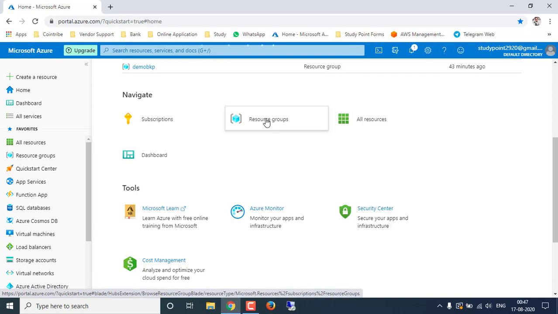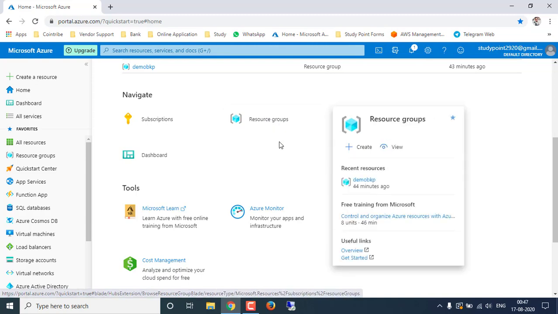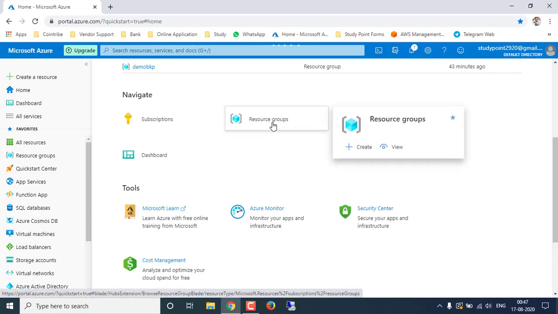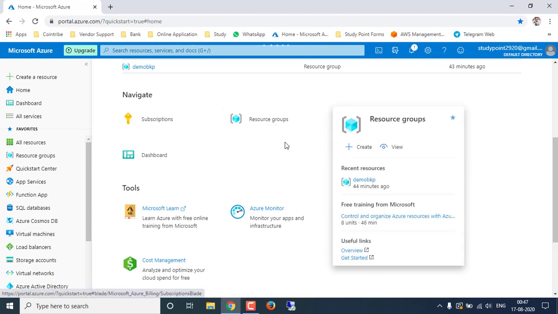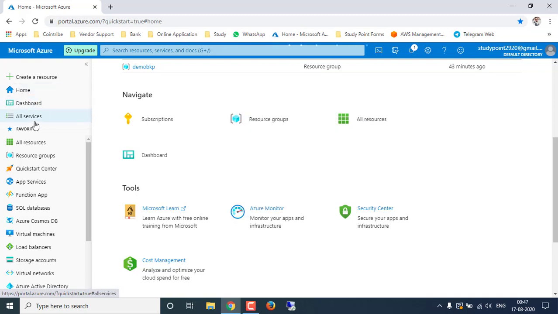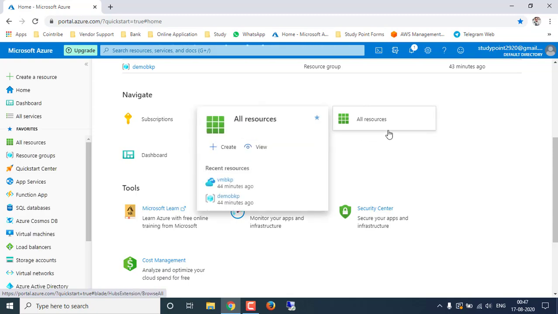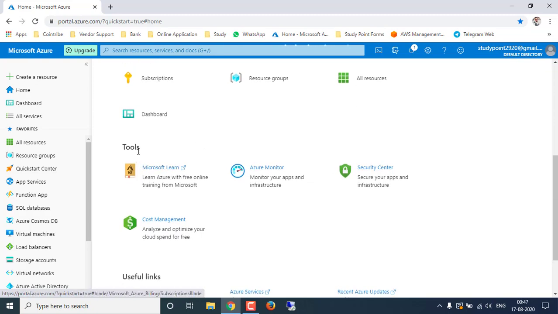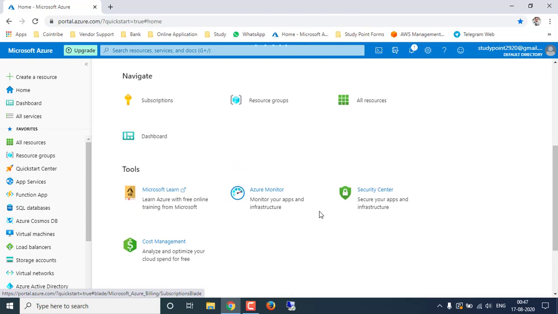If you click on Resource groups, you will get the resource group details here, how many resource groups you have created in your Azure portal. The same goes for All resources. Like All services, but in All resources we only get the things which we have created in the Azure portal. You will also get some tools on your home screen. If you want to remove them, you can also remove them.